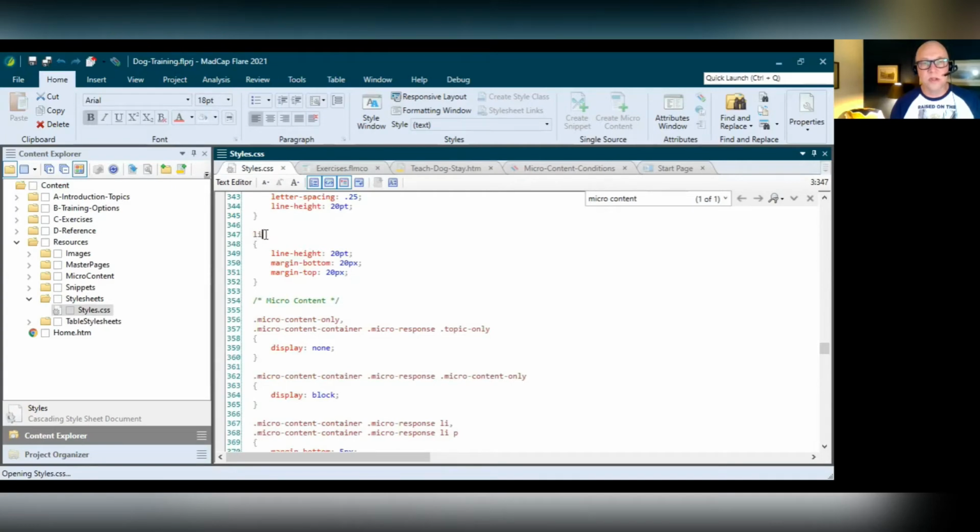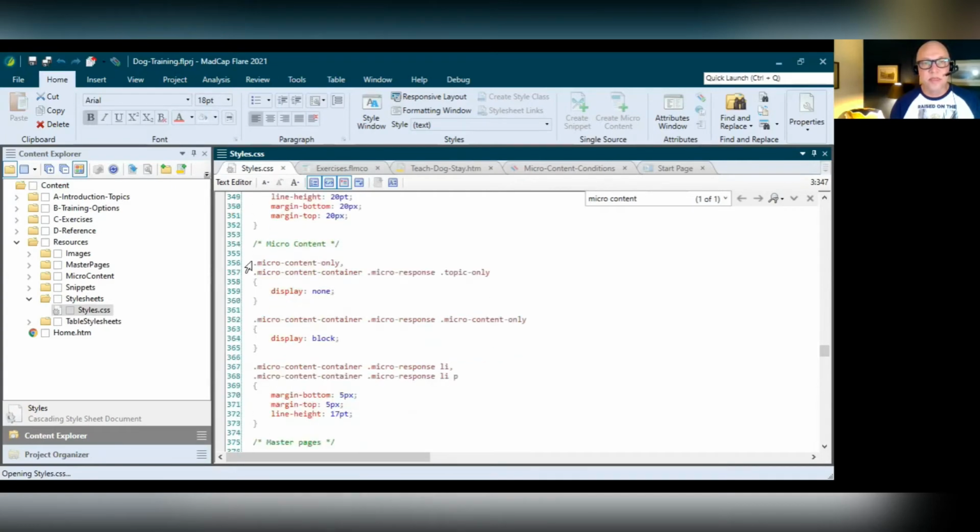That's just a regular selector, a regular style. These that have dots in front of them, that means it's generic. And what that means is I can apply this to any content. If I were to write P dot micro content only, that means I could only apply that. It only works with P tags.